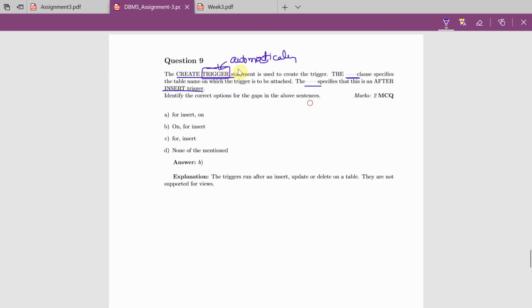That's why triggers are called event driven programs. It will wait for some event to occur. After some event occurs, these programs get executed. Here the event means insert, update, delete events.